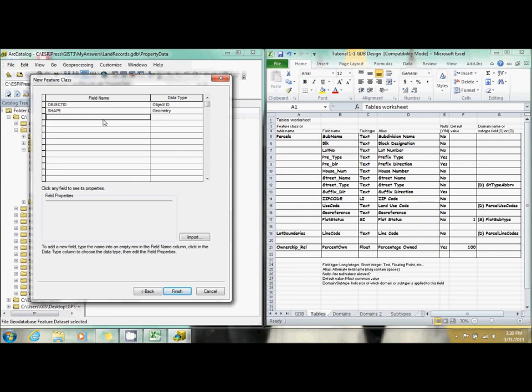So I'm going to go through and do these now. So we have street underscore type, and it's a text. And make sure you have the underscore. You can't have spaces up in the field name, but you can have them down here. And we're not allowing nulls, so you just make sure that's a no.